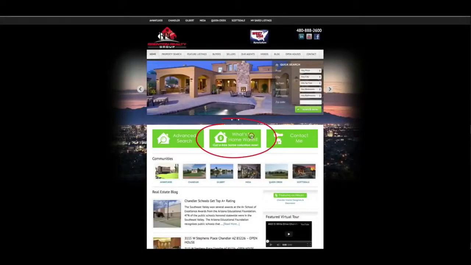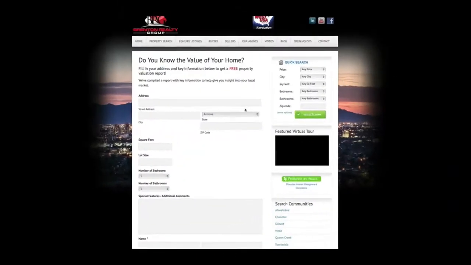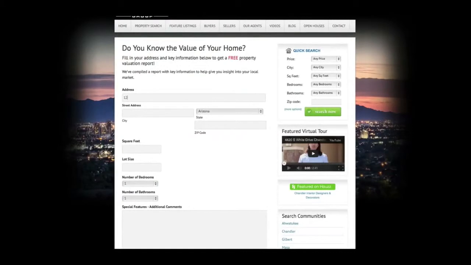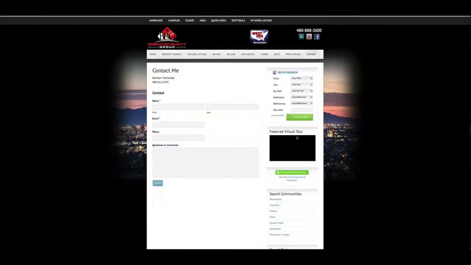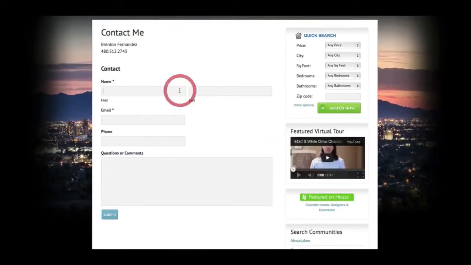The second button is what's my home worth? If you're wondering what your home's worth in today's market, click this button, fill in your information, and I'll get a free market analysis to you so you can review it. The third is simply contact me. It has my phone number, you can text me or email me, I'll get back to you right away.